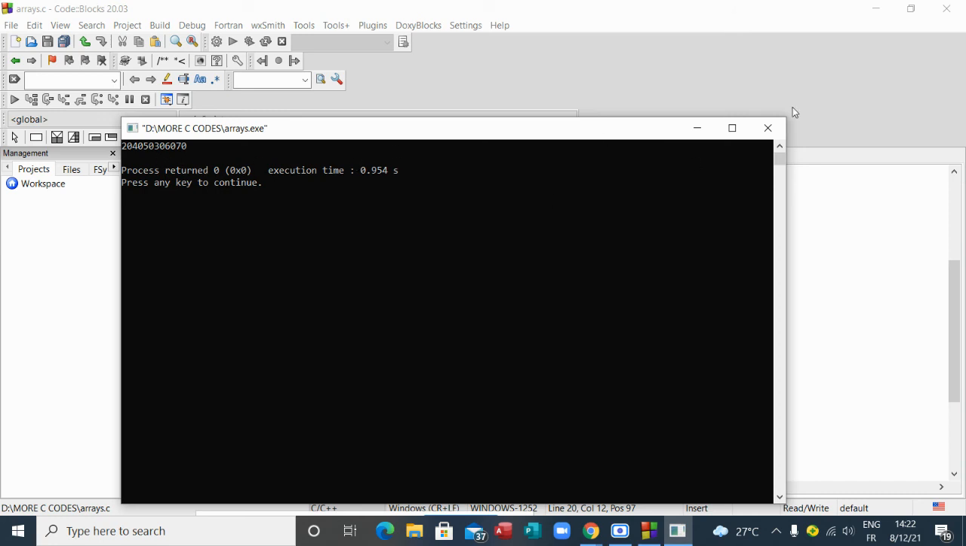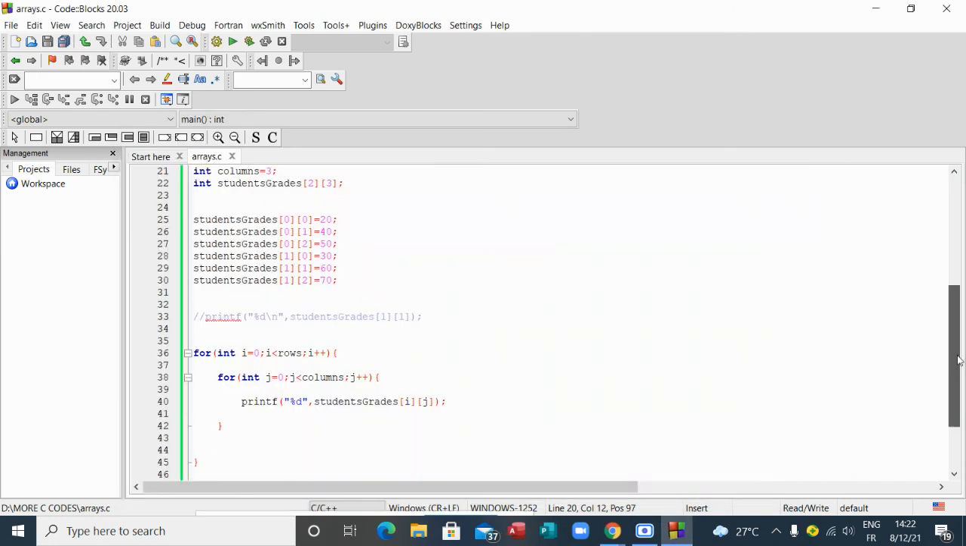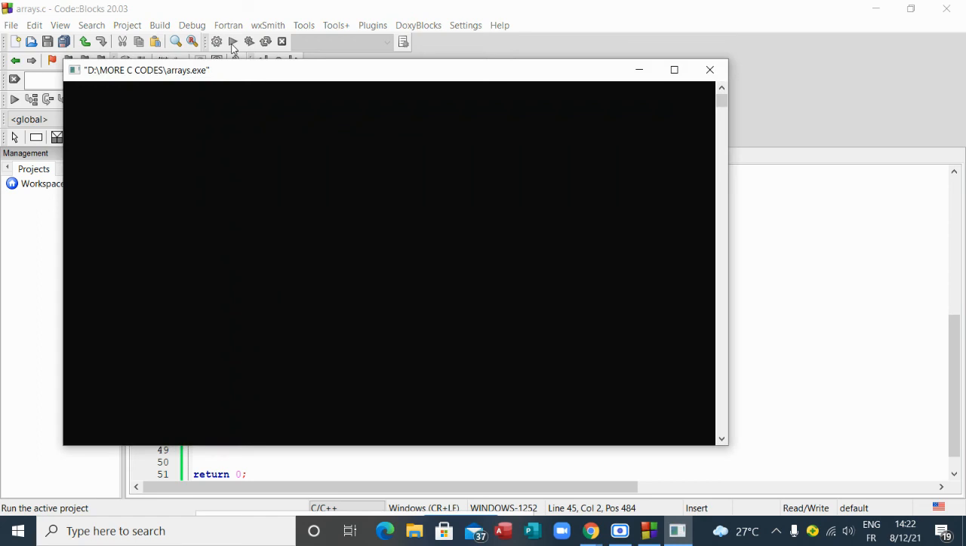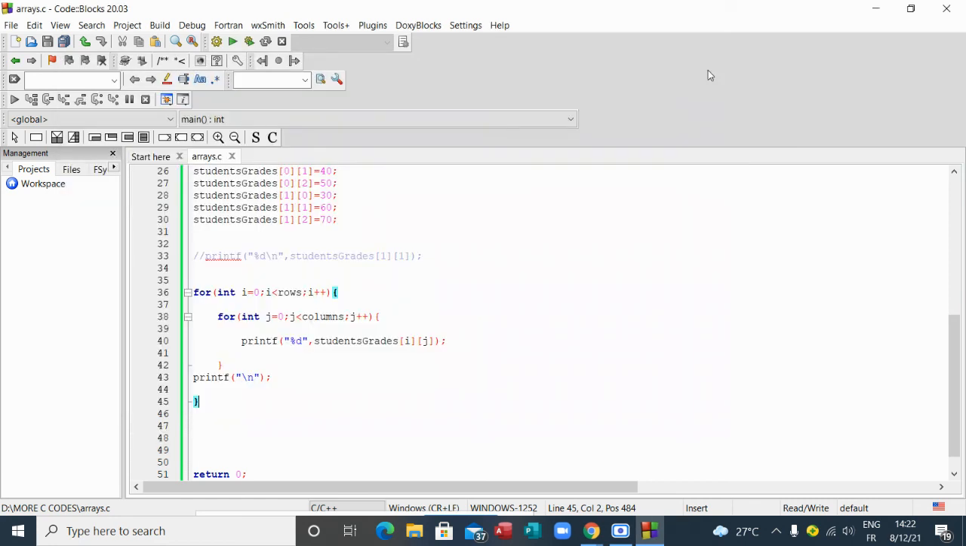Still, it's not separating. Where should we print the new line? Is it supposed to be here, or we put it here? Let's put it here and see. Okay. All right. This is what we wanted. That's really nice. So you can see the second row is on another line.